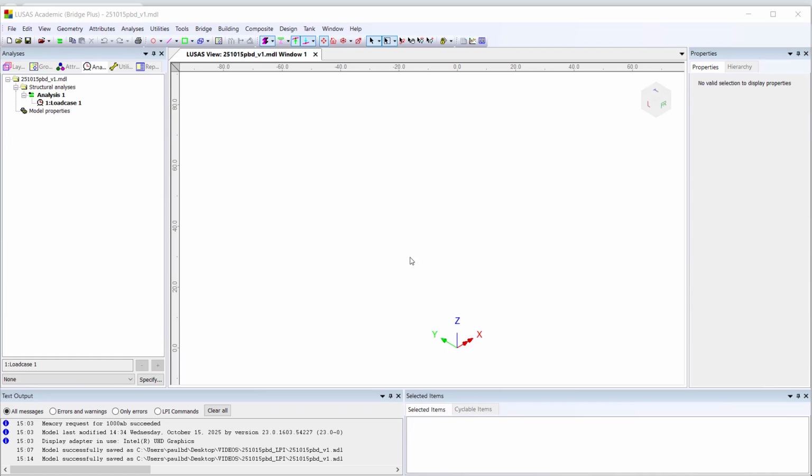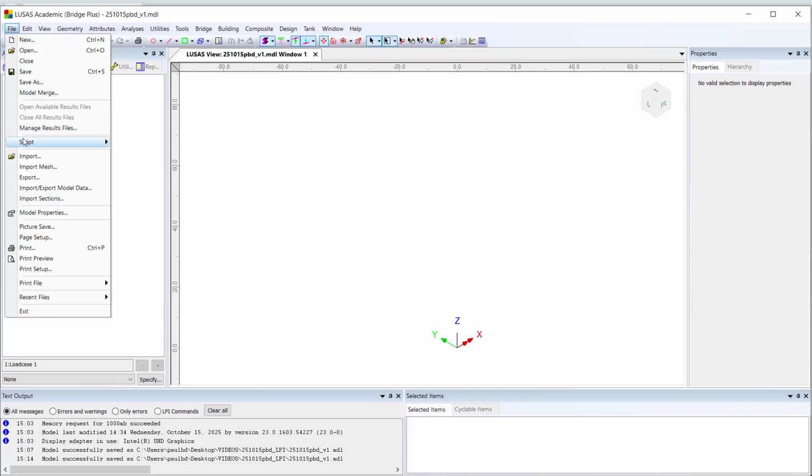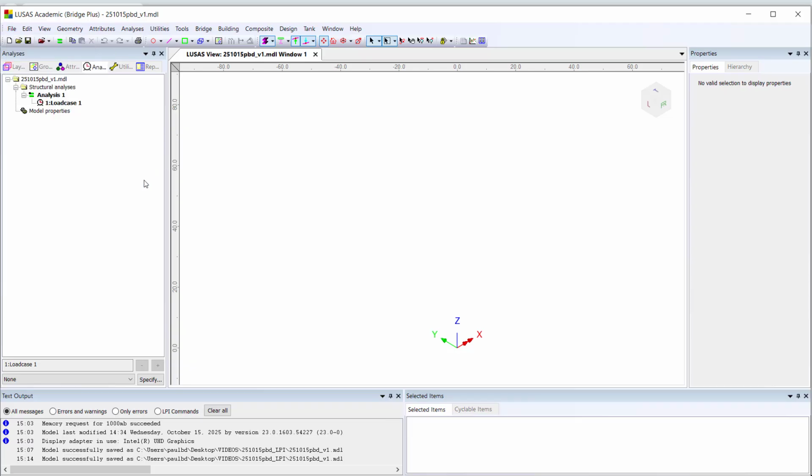This demo highlights the key improvements to the LUSAS API, also known as LPI, introduced in version 23. In this latest version, you can now open Visual Studio Code, or VS Code, directly from within Modeler, making it easy to create and edit scripts in both Python and VBS. This can be done by selecting this command here, or by navigating to File, Script, LPI Editor.